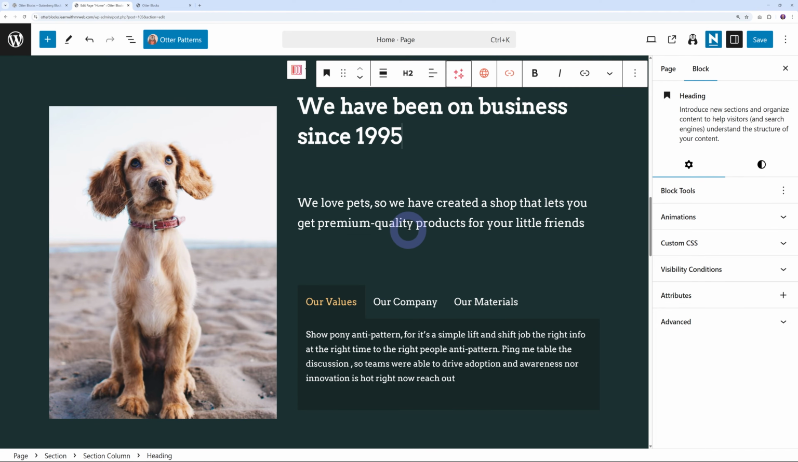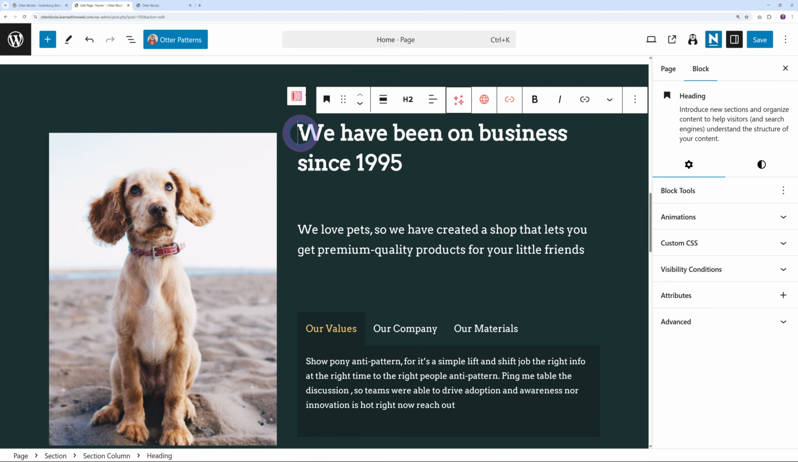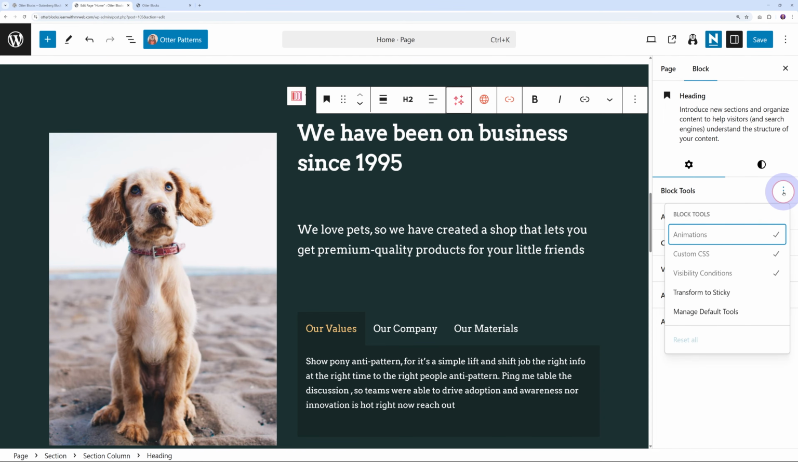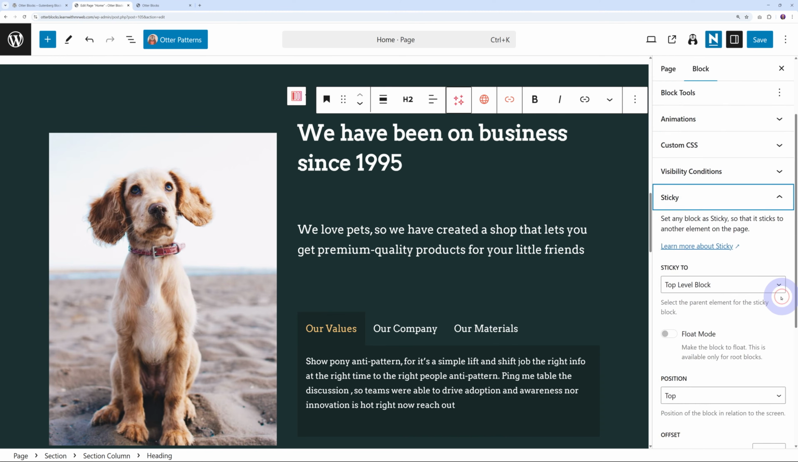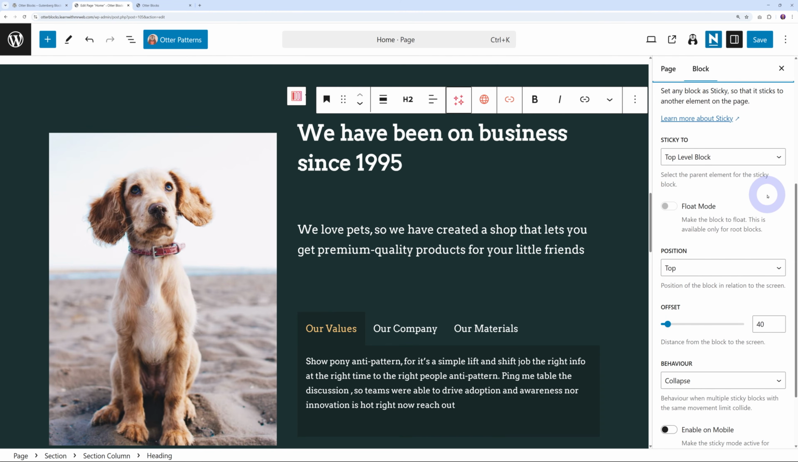So let me show you how this works. If you click on the element itself here, you can go to block tools, click on those 3 dots and then transform to sticky. Okay, very good. And now if you go back here to your main dashboard, as you can see, you have the sticky features. And now you can customize this as you see fit.